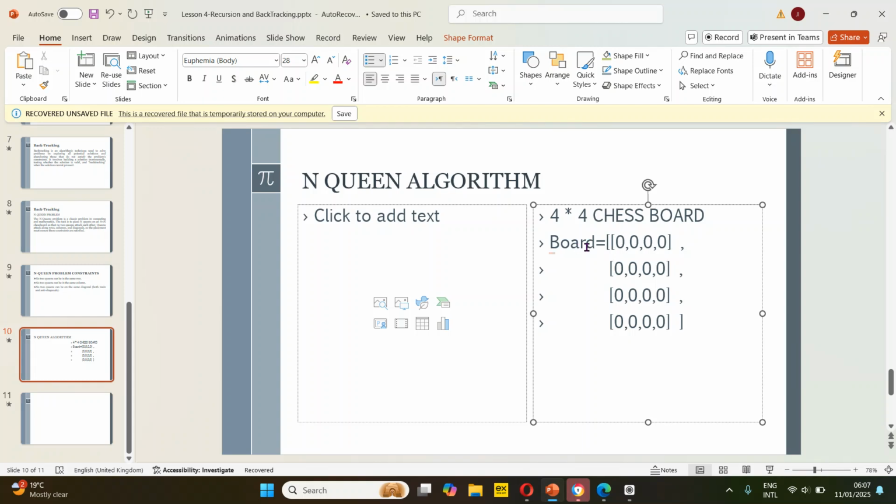So the first rule states that no two queens should be in the same row, right? We'll start with row 0. In row 0 here, there is no queen, right? So no two queens should be in the same column. In column 0, there is no queen. Now, no two queens should be on the same diagonal. So you can see that at row 0, column 0, there's no queen, and you check the other diagonal, there's no queen. So I'll place my first queen here because it has passed all the rules.